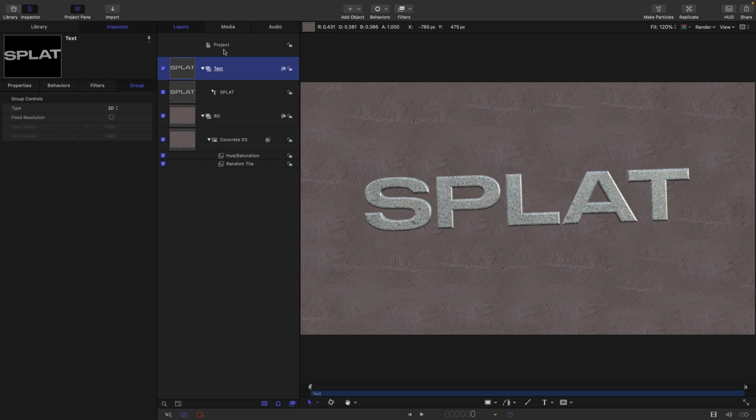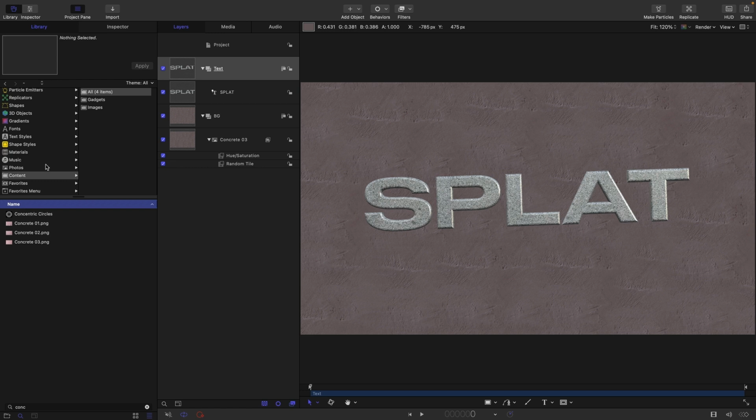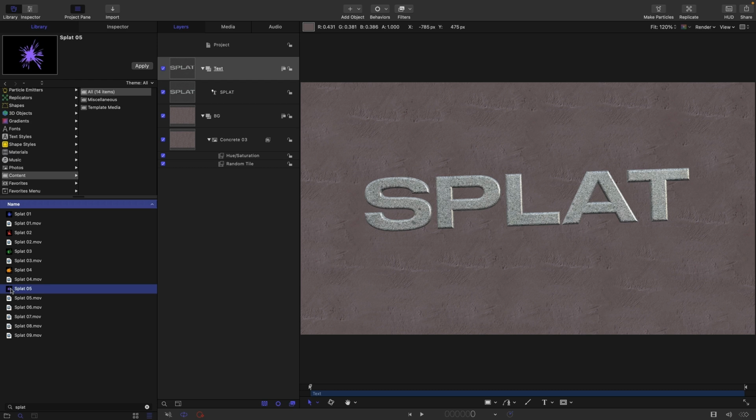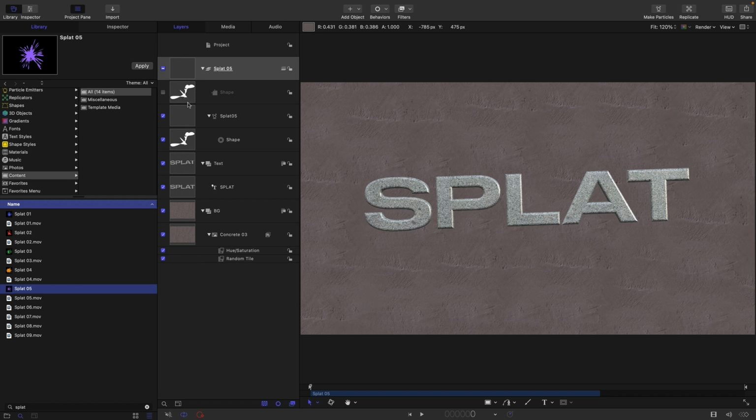Then what we need to do is grab a particle. So I'm going to do this in a funny sort of way. Again, come over to my content here and I'm going to type splat. I'm going to grab this thing called Splat 05, not the MOV, but the actual splat. Just drag it out like that. What I'm interested in is not this animation, but the actual shape.